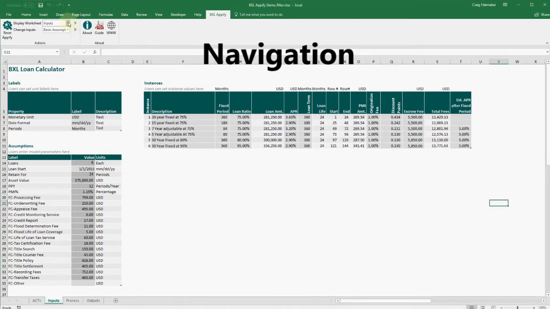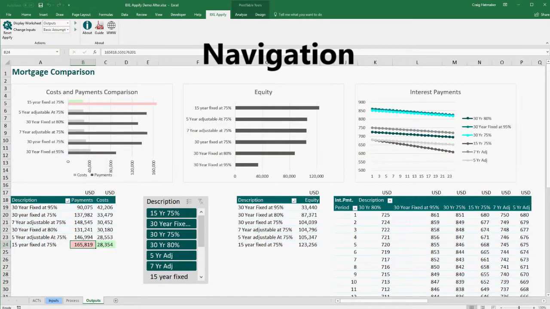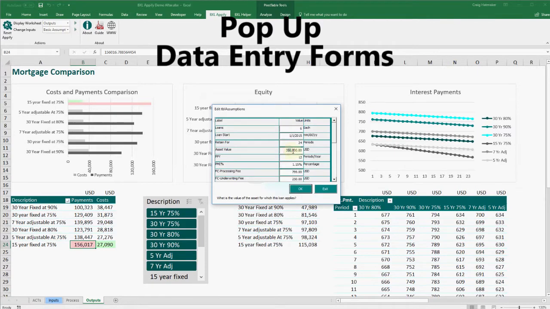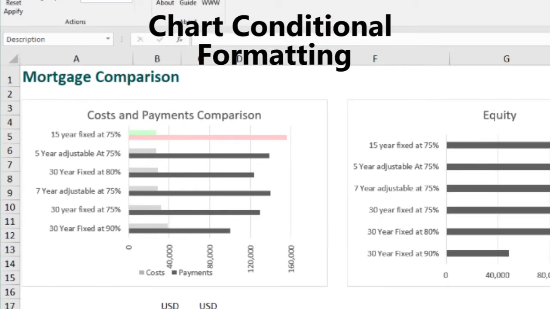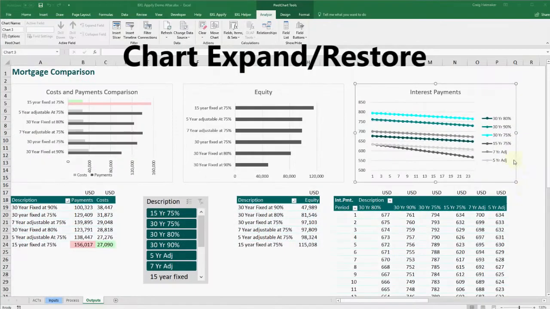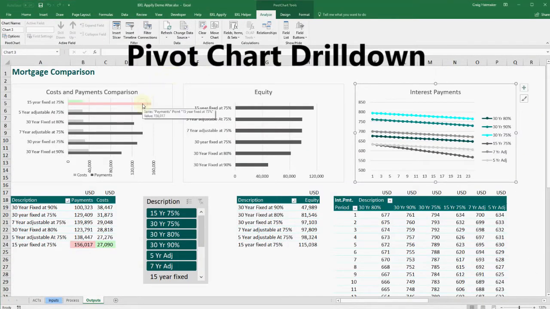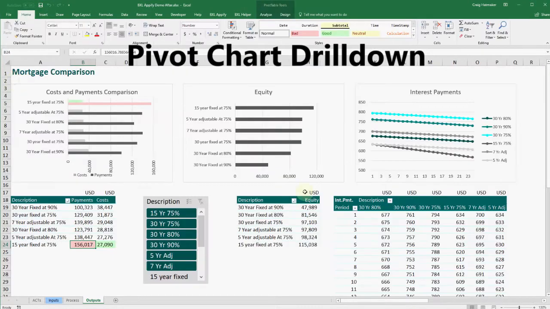Appify adds navigation to our ribbon tab. Appify adds intuitive pop-up user entry forms. And conditional formatting to charts so we can highlight good and bad results. We can expand and restore charts. Double-clicking pivot charts drills down to the supporting data.